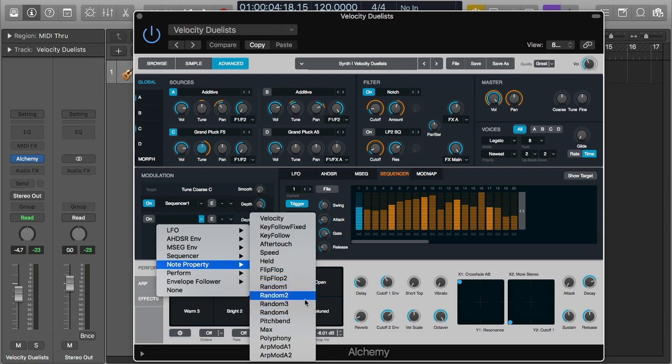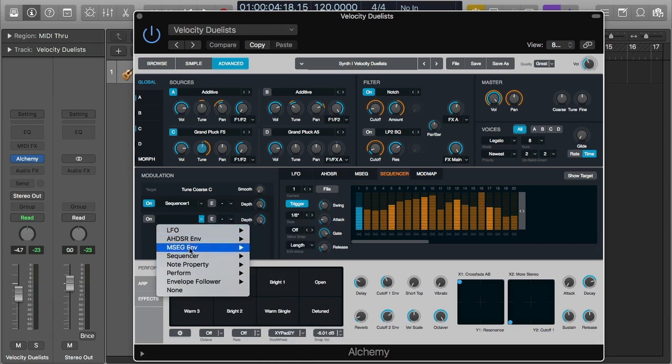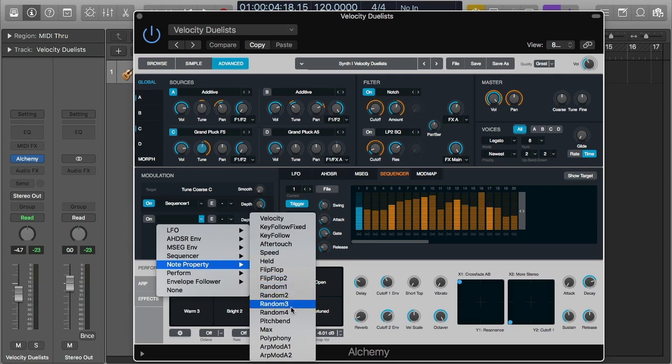Then you have the 4 randoms. They can all be explained with just one explanation. These are modulations that are based on a fixed random value per MIDI note. This is a unipolar source and has values from 0 through the full scale, which would be, if I'm not mistaken, 127. The 4 random sources are independent of each other, which is good because you can add a few of them in the modulation rack and have a different effect on whatever it is that you're modulating.